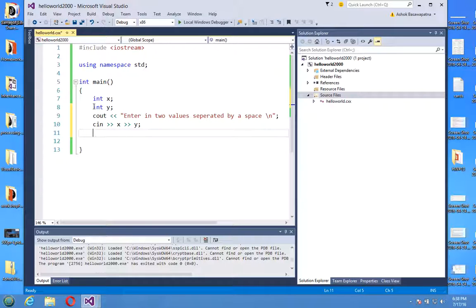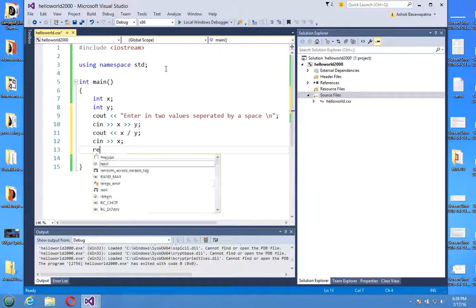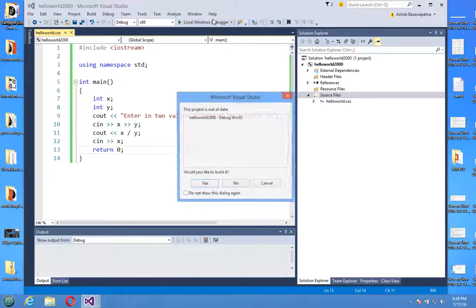Okay, and then we can use an operator to cout x divided by y. Let's do that real quickly, and then I'll cin in again x, just as our pausing of the program. Remember, we should technically do this too, because it's an integer main, so we should return an integer, and I'm going to hit play.